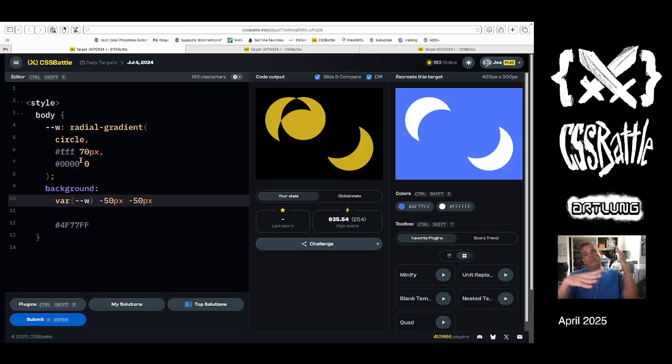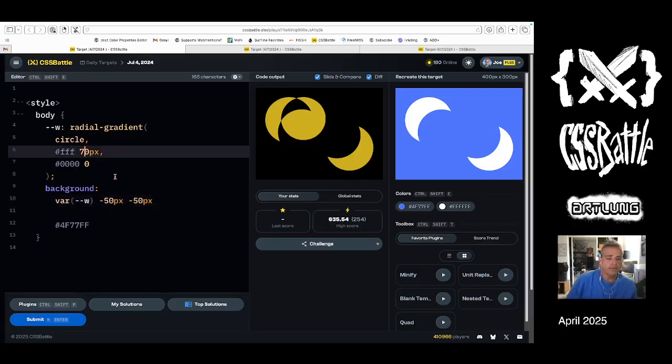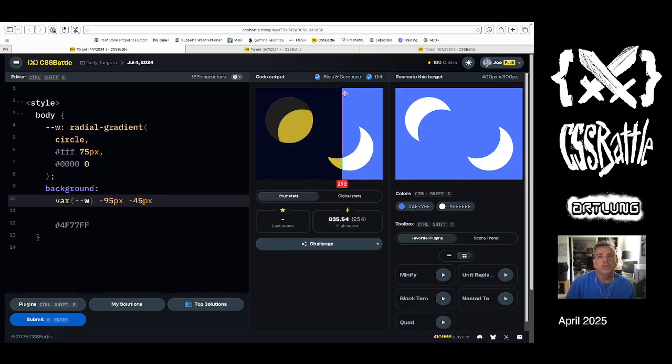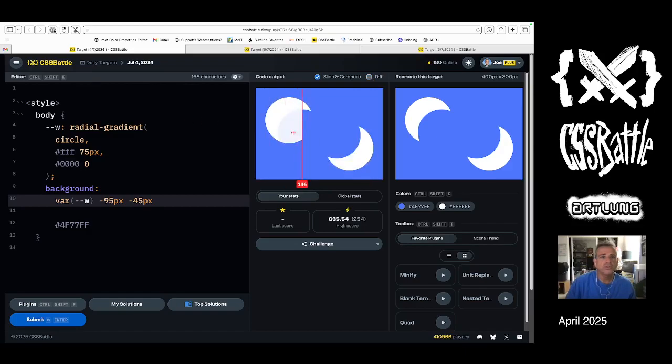So once we do the white circles, we can do the blue circles as well. Maybe it's 75. Maybe. It's kind of hard to tell, right? 6, 700. 0.5. Nope, too far. How about 95? And then how about 45? Okay, so that's circle number 1.